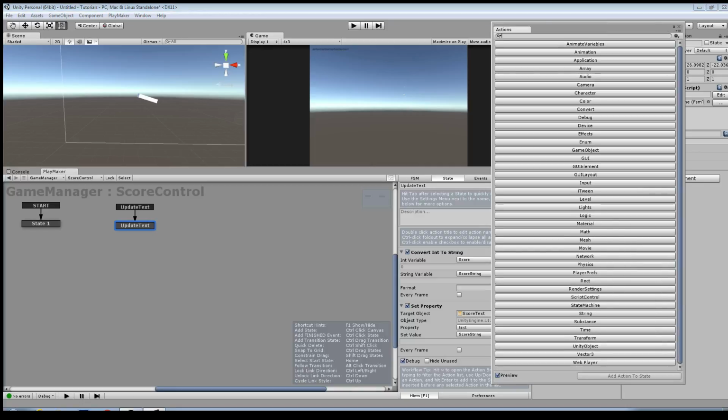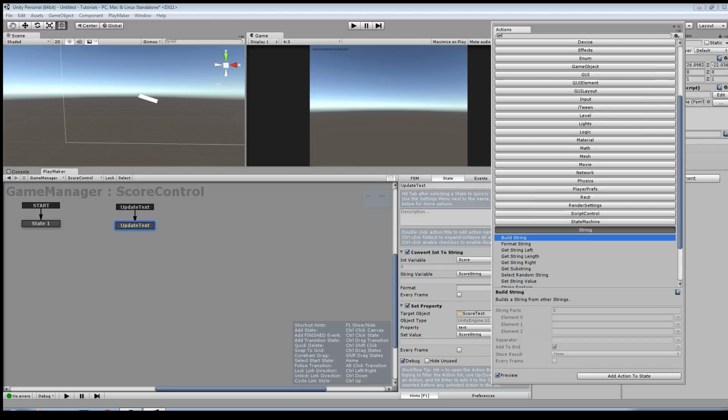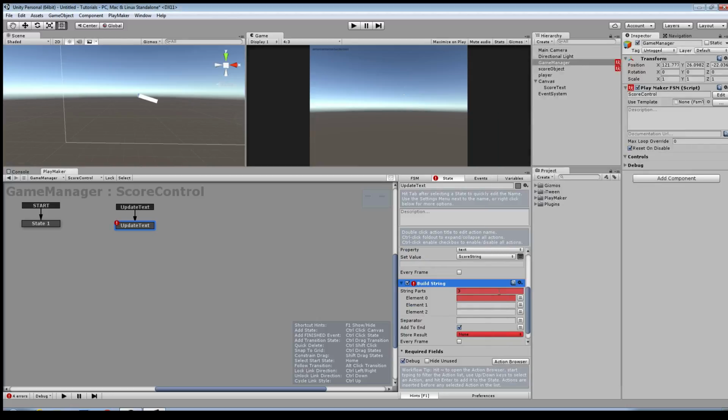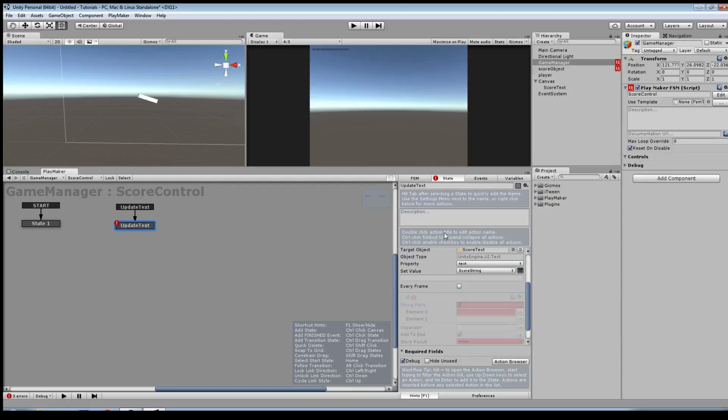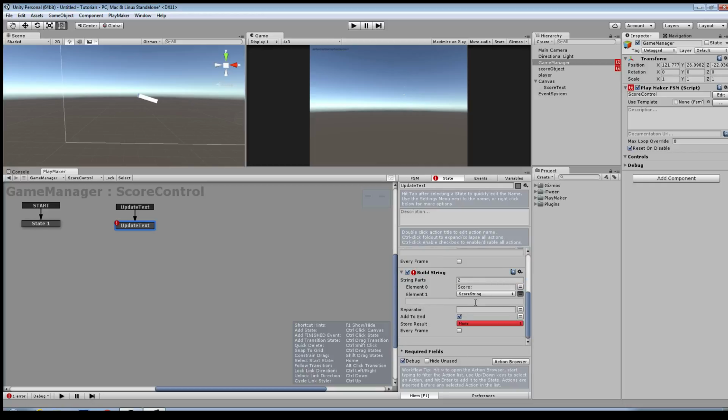We can come in here and look for the string, and in here we will build a string. We're going to build this with parts. We're going to say there are 2 parts. The first element is going to be a constant. It's going to be score, colon, space. That space does count as part of the string. And then the second thing, which we're going to add to that, will be that score string there. Now we don't need a separator. That would be if we wanted spaces between each of these things, but since I already typed it in here, it's just fine. Add to the end, meaning add one after the other.